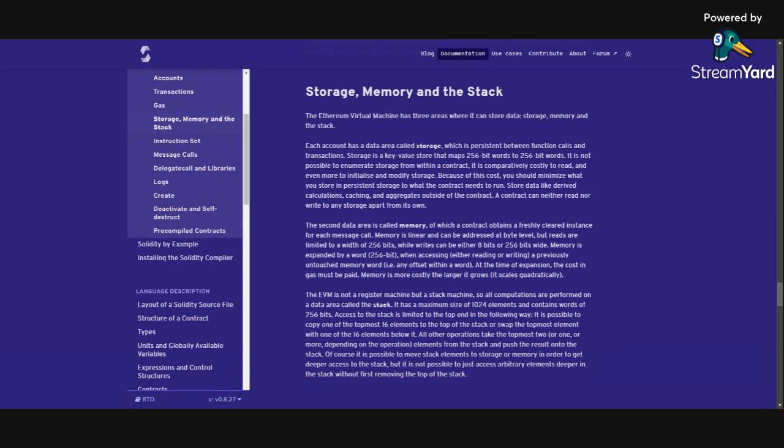So the Ethereum virtual machine has 3 areas where it can store data: storage, memory, and the stack. Each account has a data area called storage, which is persistent between function calls and transactions. So storage is a key-value store that maps 256-bit words to 256-bit words. Okay, so we won't get into the details. I'll break that down in the next video.